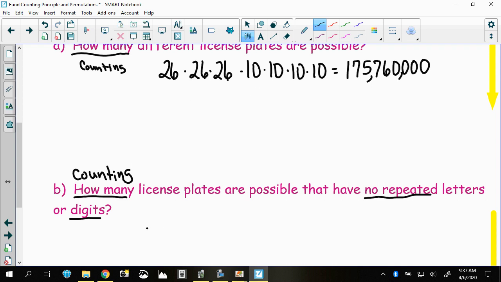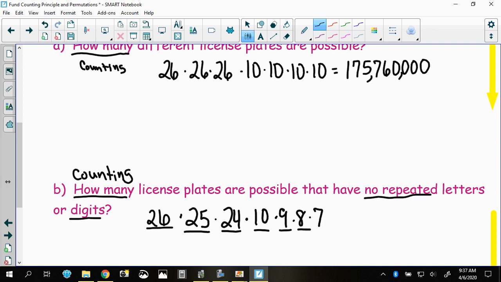Okay, so we still have 26 for the first space of our letters because we haven't chosen any yet. And now that we've chosen a letter, we can't repeat that letter, so now we have 25 to choose from, and then 24. So our 3 letters go down by 1 each time. And similarly with the numbers, we start with 10, but once we choose a number, we can't repeat it, so that would be a 9, and then an 8, and then a 7 for the 4 numbers. So each time we go down by 1.